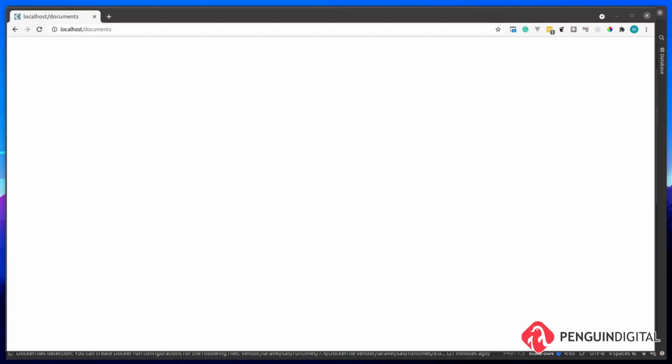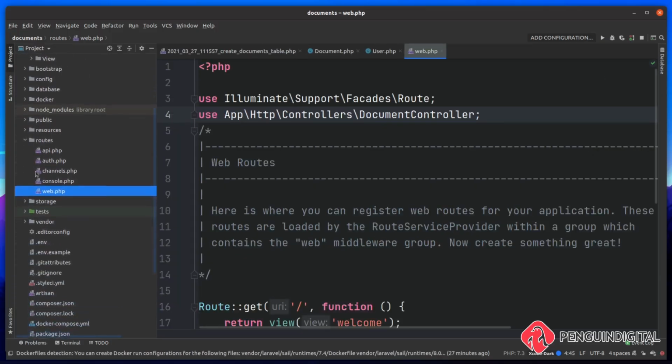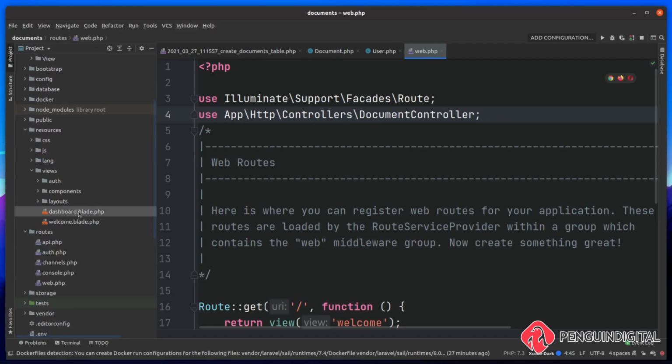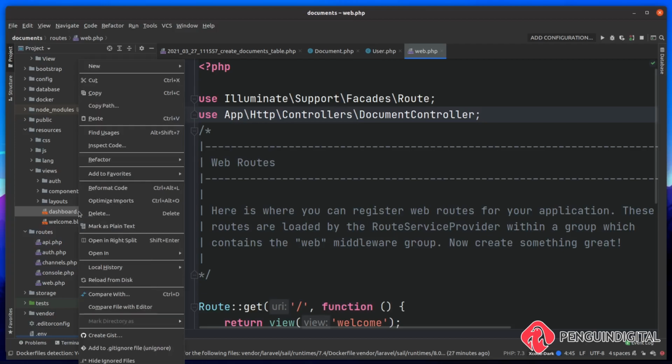So we have our controller and our database set up now. Now let's look at building out the UI in this video. So over in the root of the project, I'm coming down under resources and views. And what I'm going to do is copy the dashboard.blade.php file.